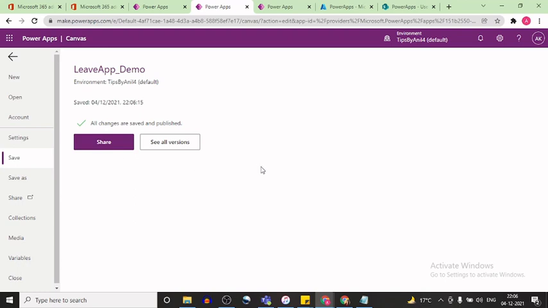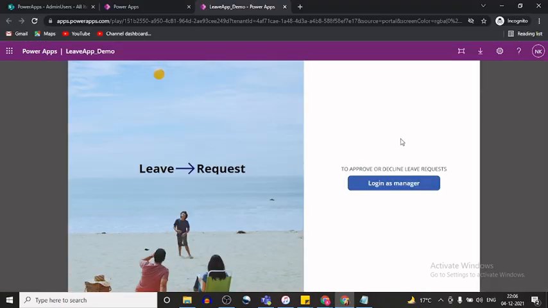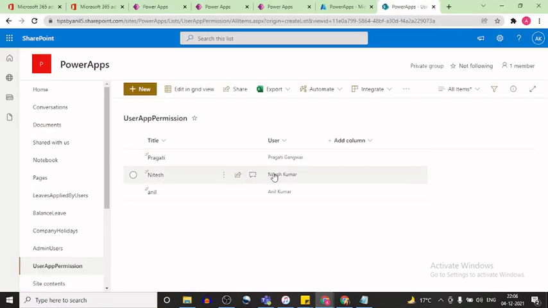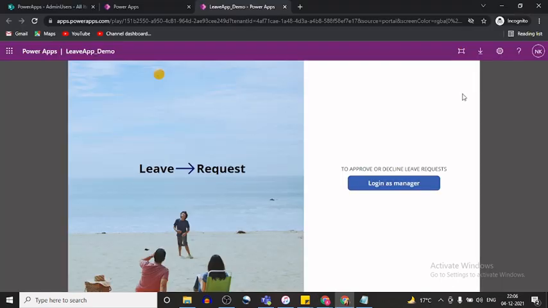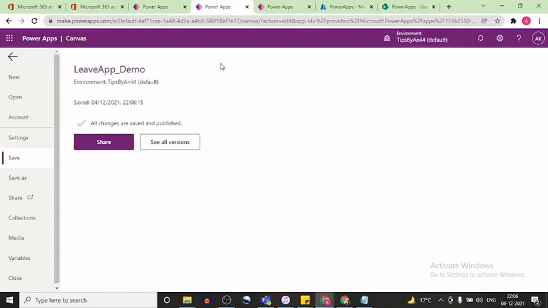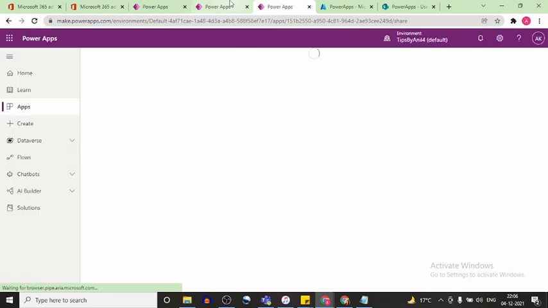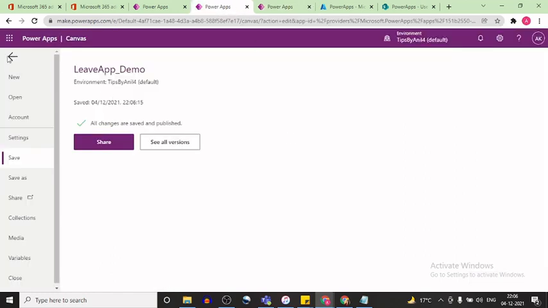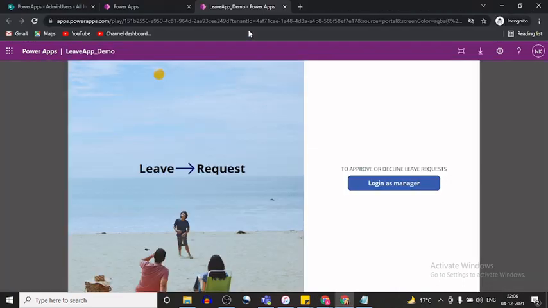Okay, now I will go to Nitesh's account, and here you can see Nitesh should also have access, because Nitesh is a member of that list, I think. Let me check that. Yes, Nitesh is a member of this list. Then what we are doing, this application is shared with Nitesh. Okay, let me refresh this application.